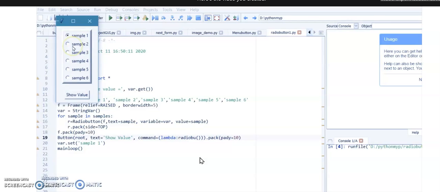And we have to give a command for the button. So lambda radio button. So we have defined a method. The method we have defined, radio button, is called here, and we are packing with a 10 pixel value. Then var equal to var.set sample 1. Now after running this you can see the output.